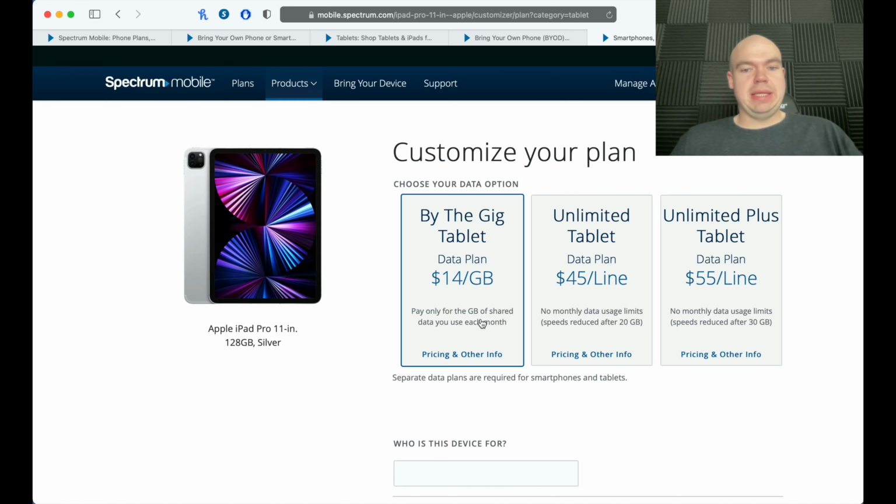You have the buy the gig for $14 a gig. You have the unlimited tablet plan for $45, and then the unlimited plus for $55. So here's the difference here. The buy the gig, it's $14 a gig. The unlimited tablet, it's not unlimited. It's the same plan as the cell phone.